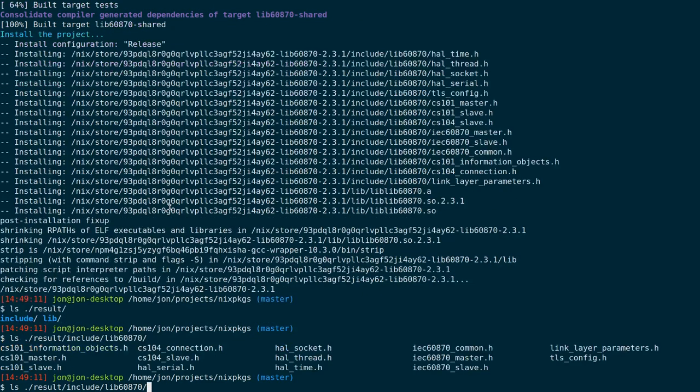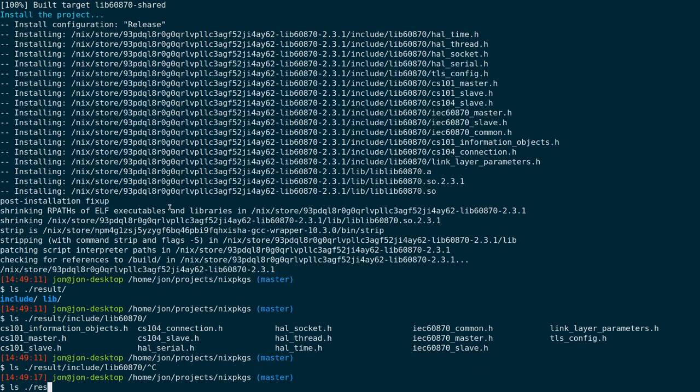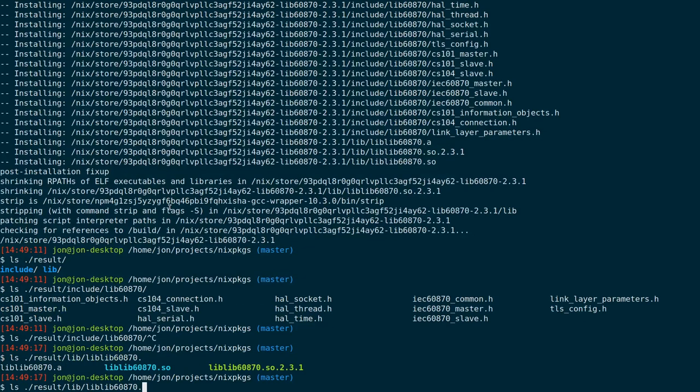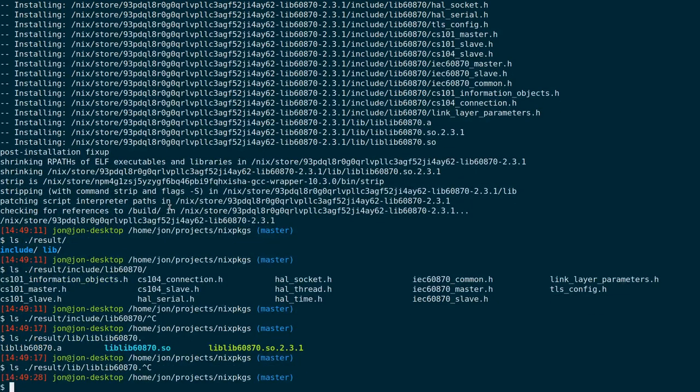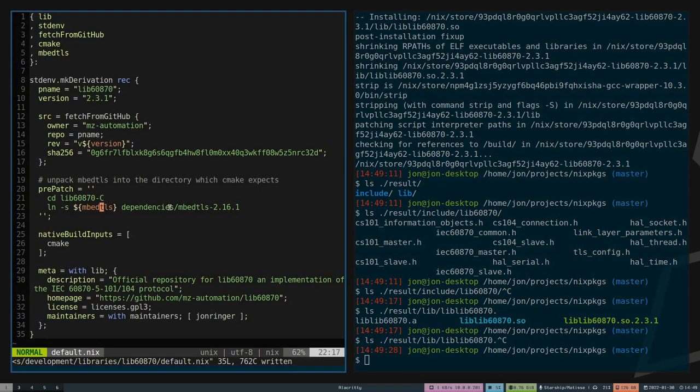Include. And that was it. Okay, so interesting. So we were able to, with the one exception of that oddity about unpacking embed TLS and having it available, this was relatively painless. Yeah, and that's mostly it.